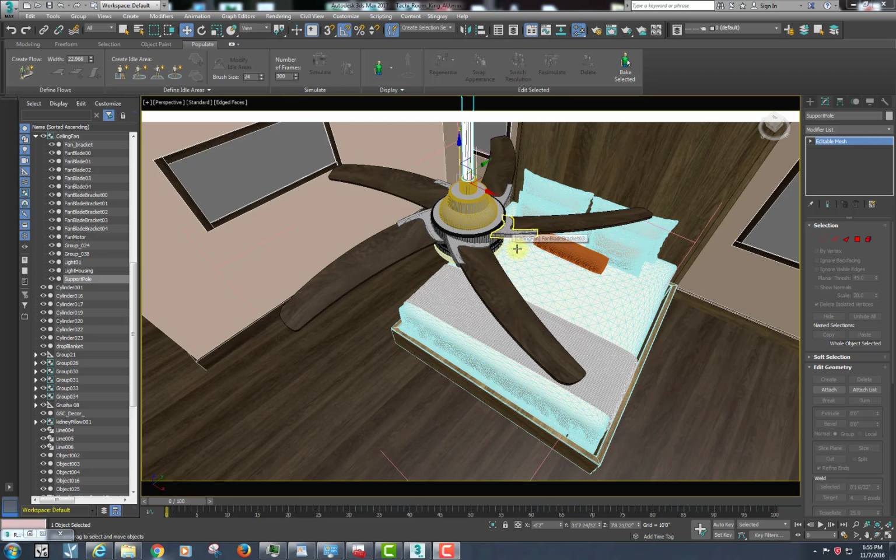Animating a ceiling fan. As you know, animation can add a whole new dynamic level to any visualization, even if you're not necessarily doing a video. Just the appearance of motion in your still image can be pretty dynamic as well. So in this case, just a quick little demo of a couple different ways we could rig a ceiling fan.